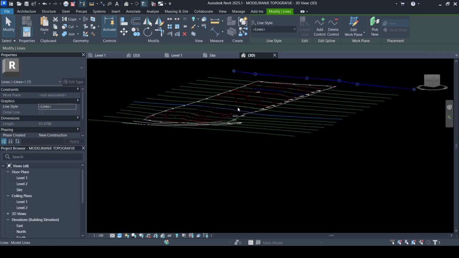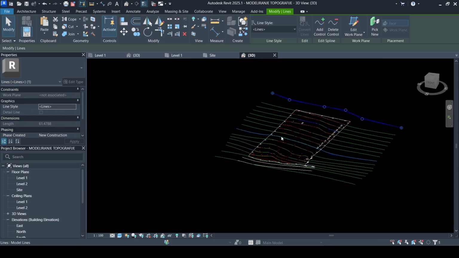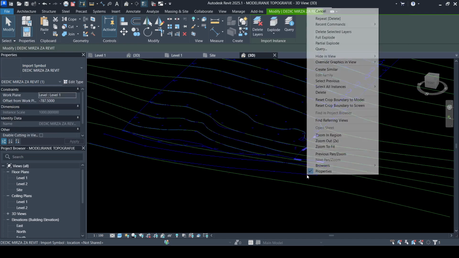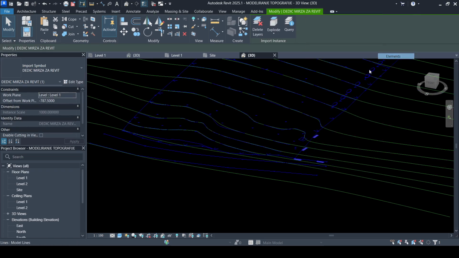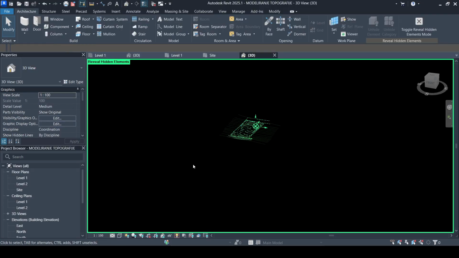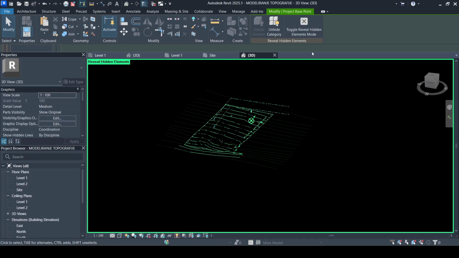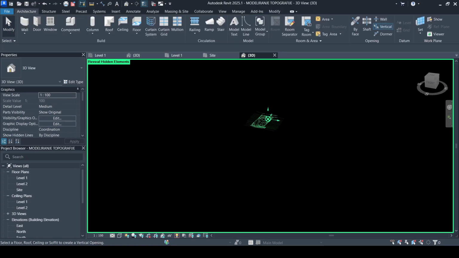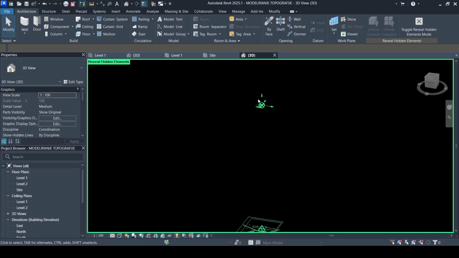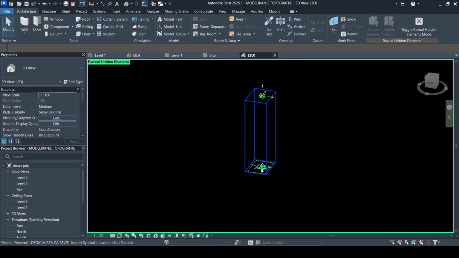You see, I have created all of this model line, and now I will hide everything beside these model lines, just to see is anything here. Okay, we don't have. Sometimes you will see the project base point. You need to hide it also, or you can see the levels. You need to hide them.